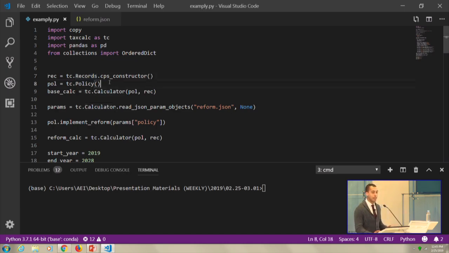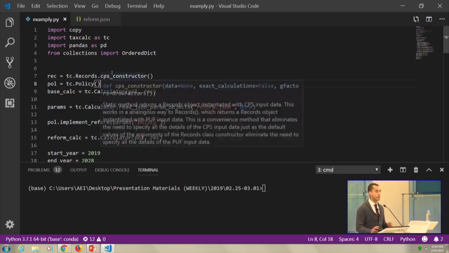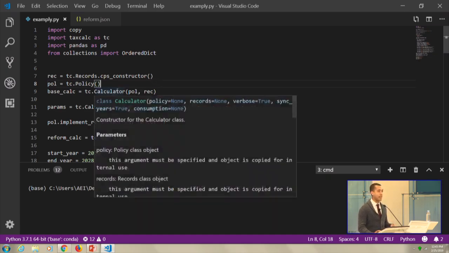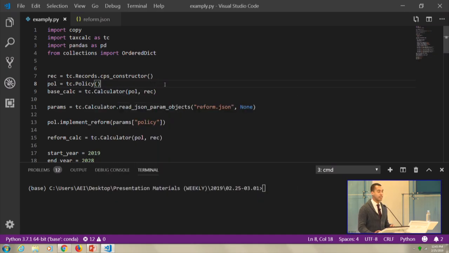The policy object is what handles all of the tax law parts of the model. It's going to have information on all your tax rates, all your deductions, and everything else that is part of the formal law. And when you want to update and change the different parameters, that's what you're going to be working with as well. And then finally, you have the calculator that brings it all together. This is what's going to process the policies and apply them to each record in there.